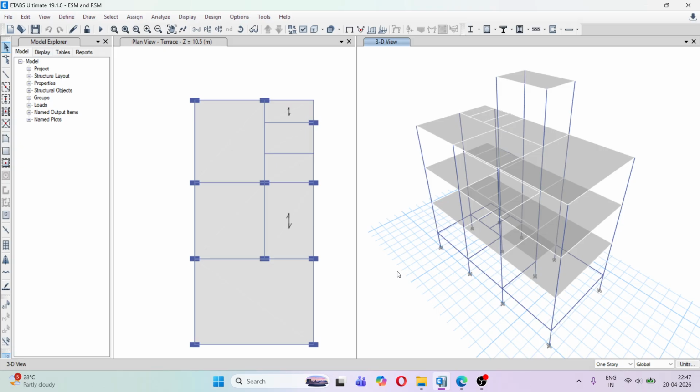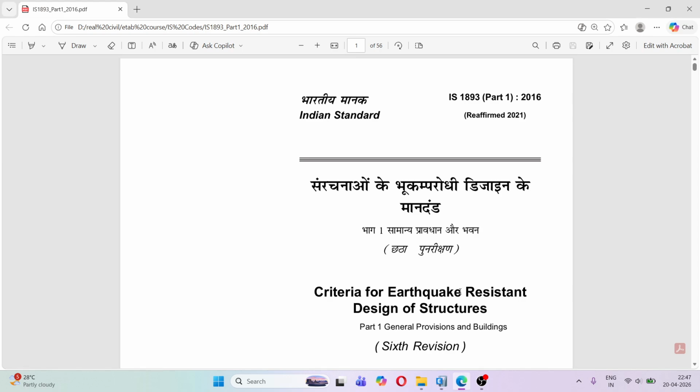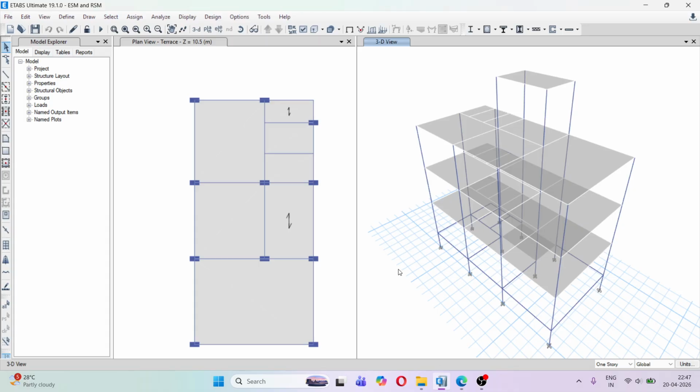In my previous video, I covered in detail how to analyze and design a G+2 building for gravity loading. In this video, I am going to discuss in detail the equivalent static method and response spectrum method with respect to all the codal provisions given in IS 1893-2016. Also, we are going to see the eccentricities and how to model these eccentricities in ETABS. So it will be a very detailed video. Let's begin with the equivalent static method.